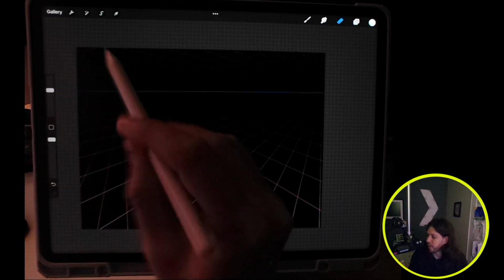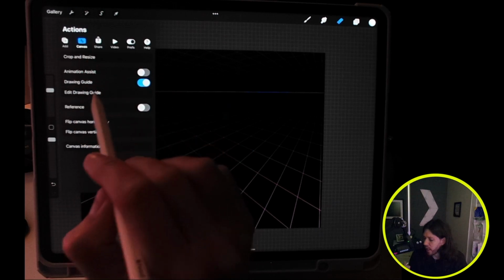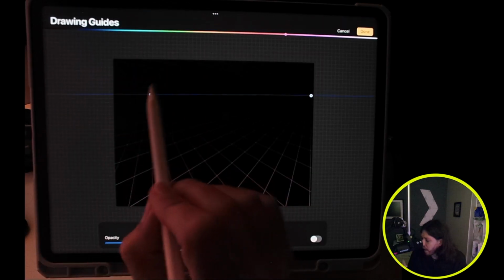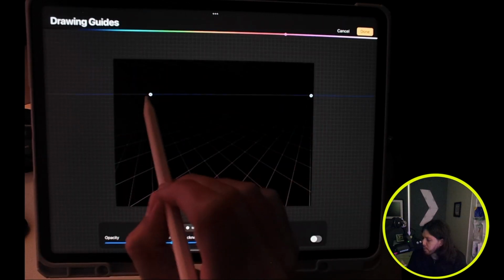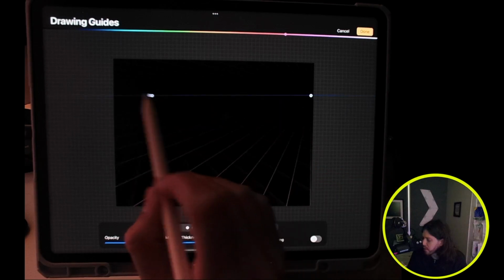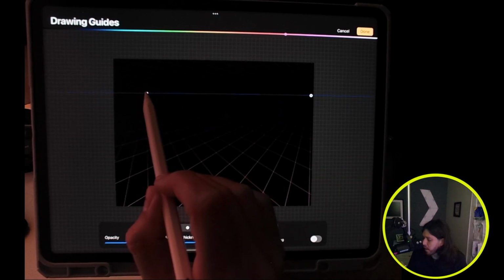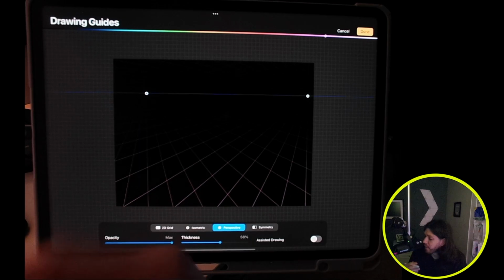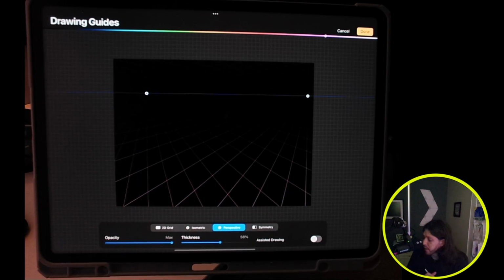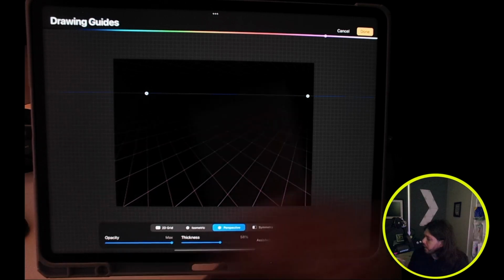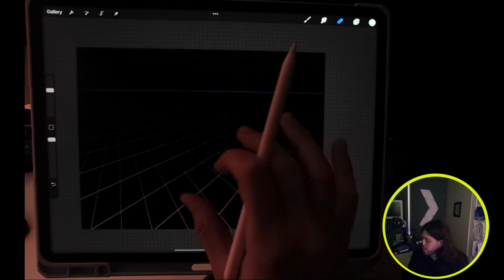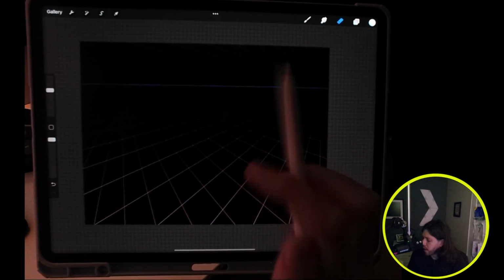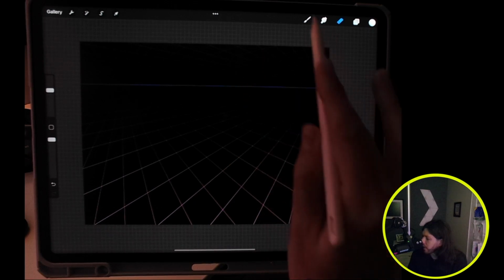What I have here in Procreate, if you go to the wrench and go to edit drawing guide, I have placed a couple random vanishing points on a horizon line. Now you can move these anywhere you like. I've covered other tutorials on 2-point perspective, so if you have more questions, be sure to check those out. All right, so let's go ahead, and now I'm going to draw a couple guidelines.